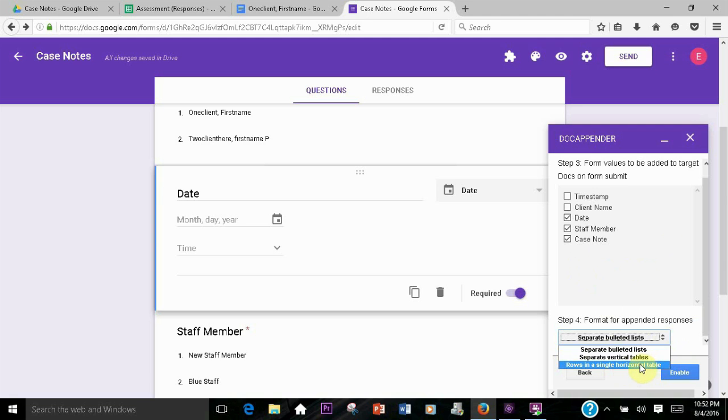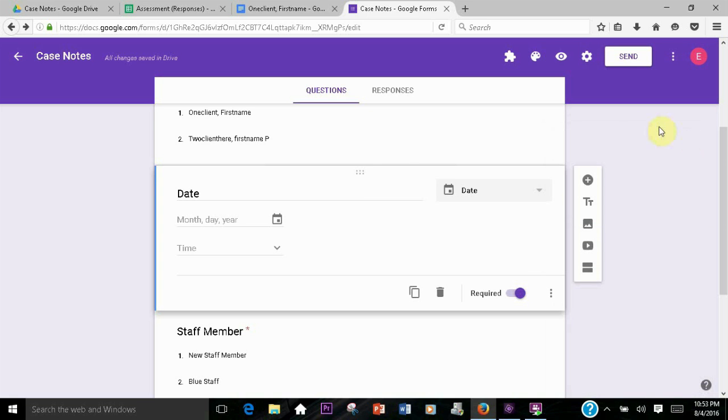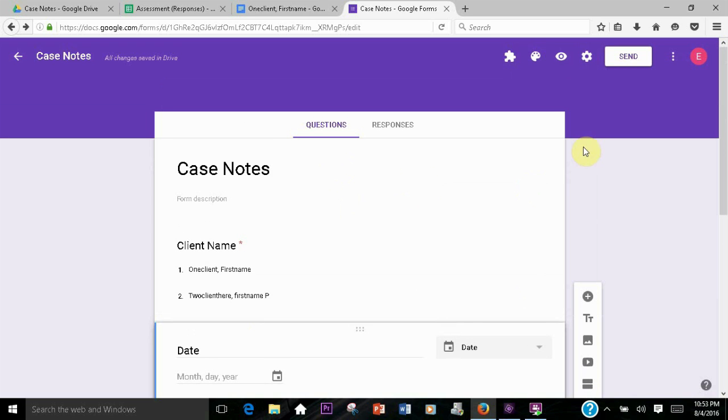I personally like the separate vertical tables myself, and I'll show you what all 3 look like here in a minute. We'll submit 3 different responses, and I'm going to hit enable. Everything is enabled. It doesn't tell us it is. It just shades out this save changes where you can't click it anymore. You can click disable or you can click go back, but we are done, and so I'm going to click add a Doc Appender.